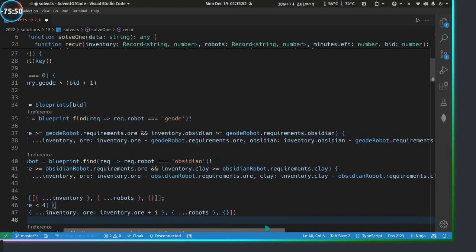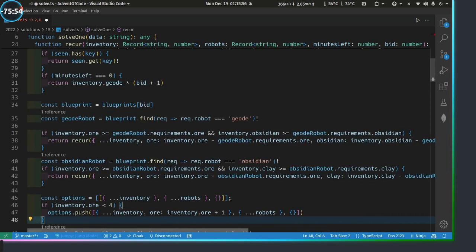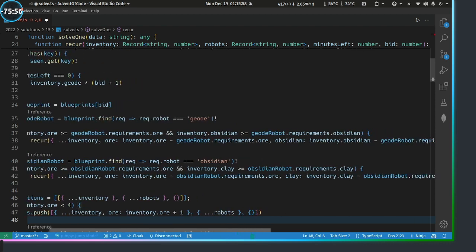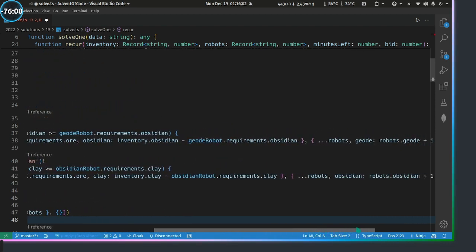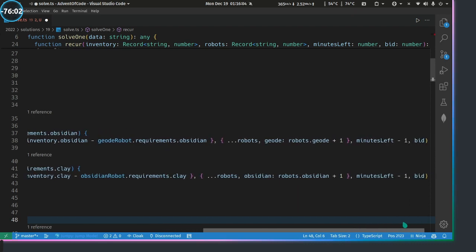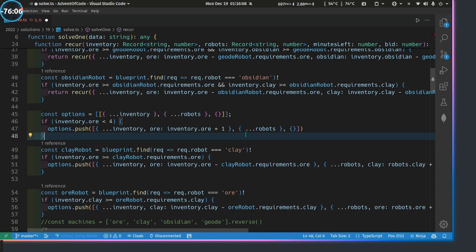So ore, obsidian, and then add one geode. Now for the other one, it's ore and clay, which you will update your ore and update your clay and add your obsidian bot. Good. Then options. Options of do nothing, just increase the number of ore. Where's increasing number of other things though? Where I'm not increasing the number of all my other things.